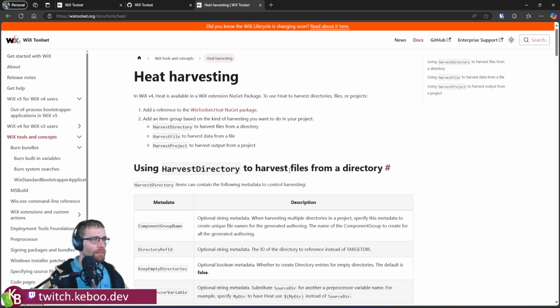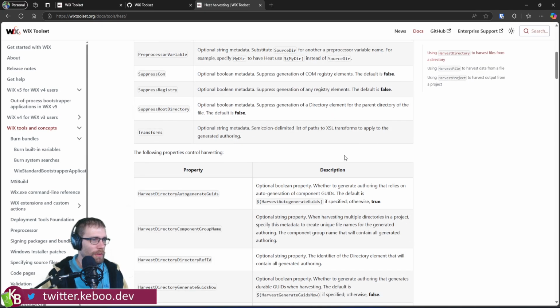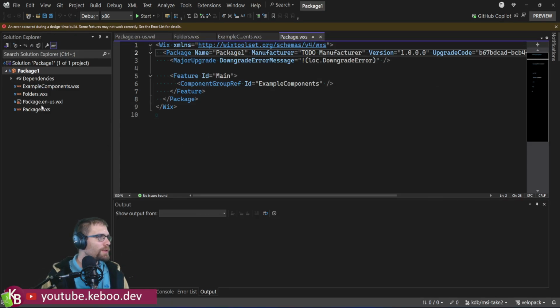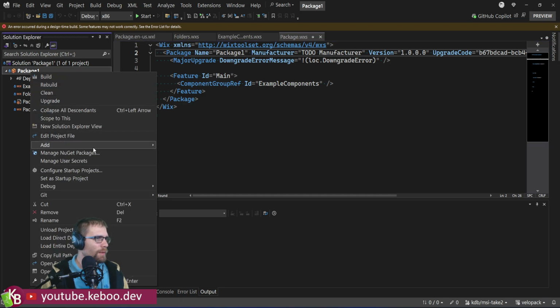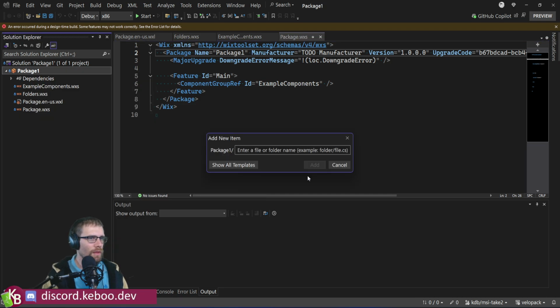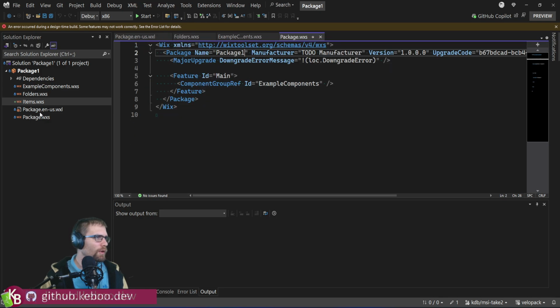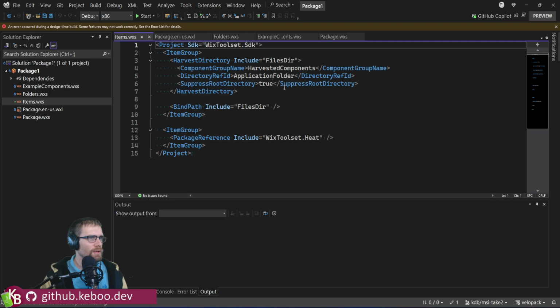Part of me also wants to learn this a little bit better because I have not played with this much at all. And look at that, example project. That's what I want. Thank you. Okay, so if I were to do this, I would go with something like add new item, and it's going to be, I don't know, items WXS. I don't know what to call this sucker. Naming's hard. Boom. And then if I close and reopen, it should open with the right thing.